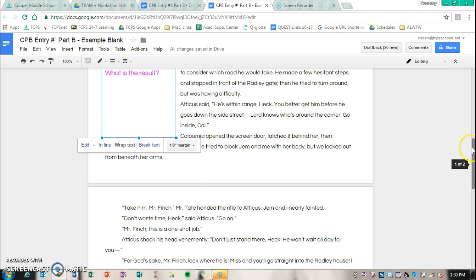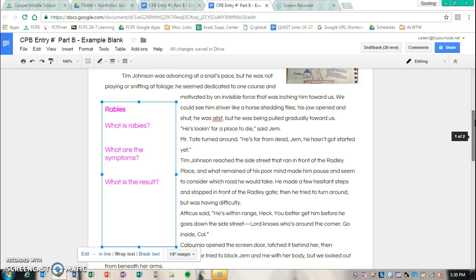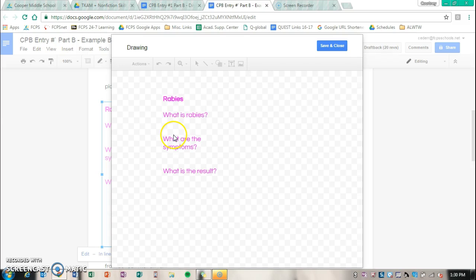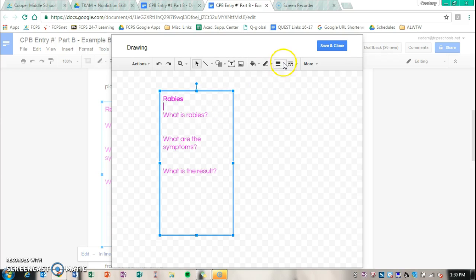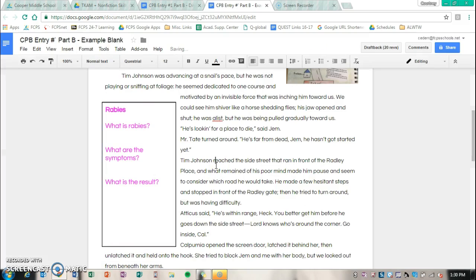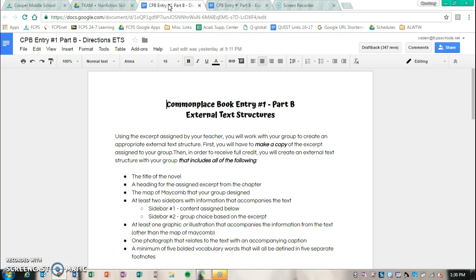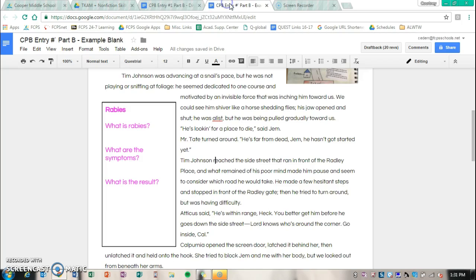I would suggest only having one person work on them at a time. If you go back in and realize there's something you'd like to change, you can just click Edit, and you click on it. So for example, I'm going to put a box around it and Save and Close. And you're going to do that twice for your sidebars. Inserting a graphic or an illustration.